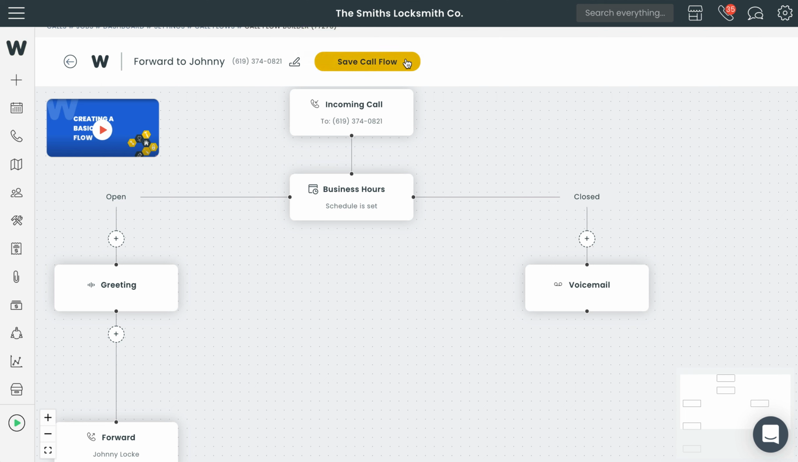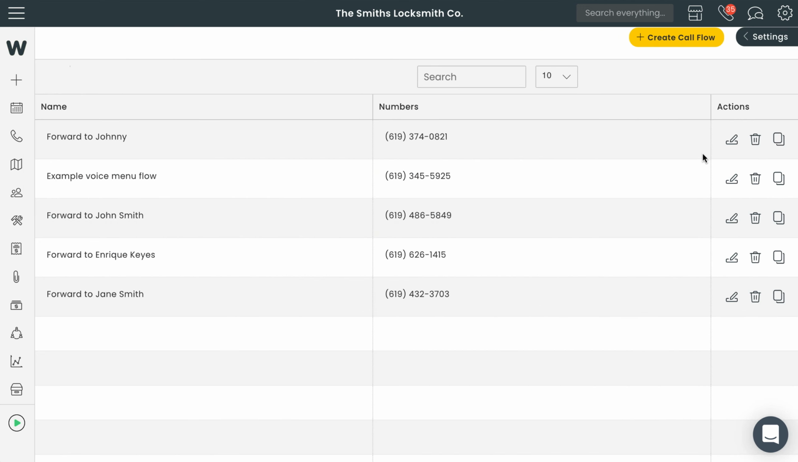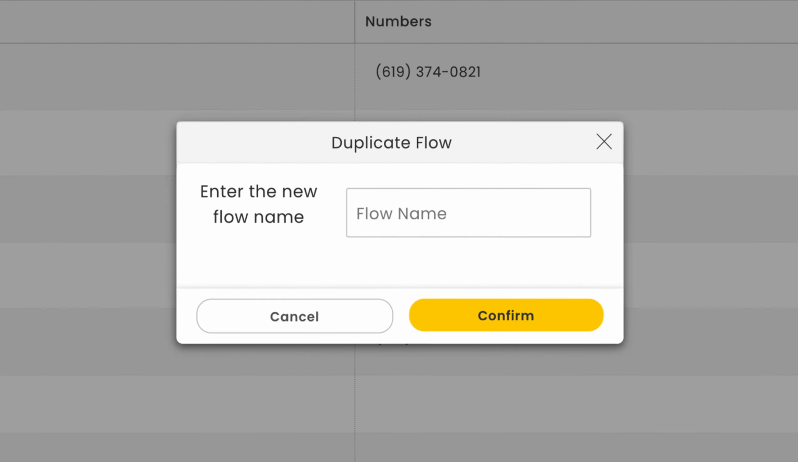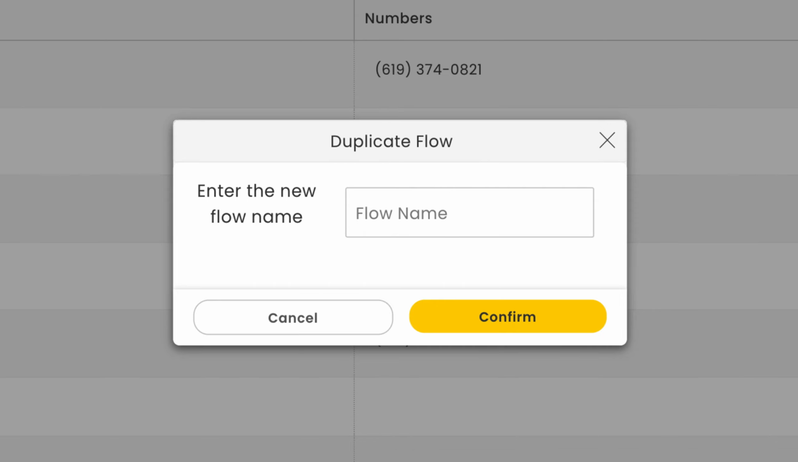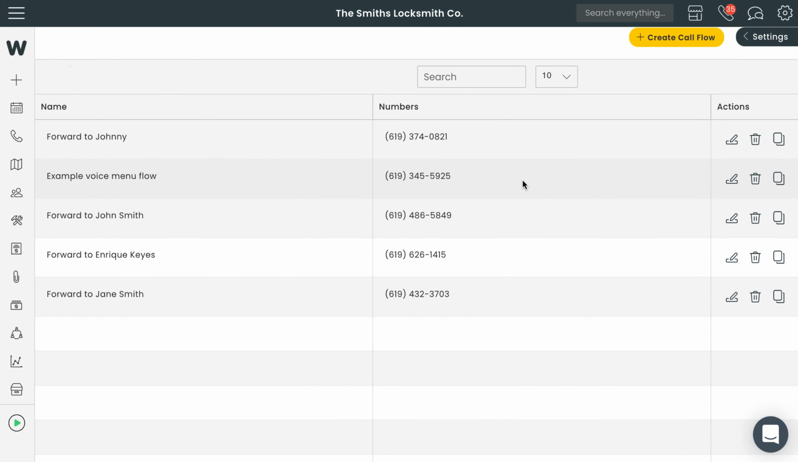Okay, now let's talk about how to create a second forwarding call flow. There's a few ways to do this. If you've already purchased a second Workiz number, you can simply duplicate the call flow using this button right here, and then update the copy with that second number and the user who should receive the calls. Pretty simple. You can also automatically create a forwarding call flow when purchasing another Workiz number. Let's show you how to do that.